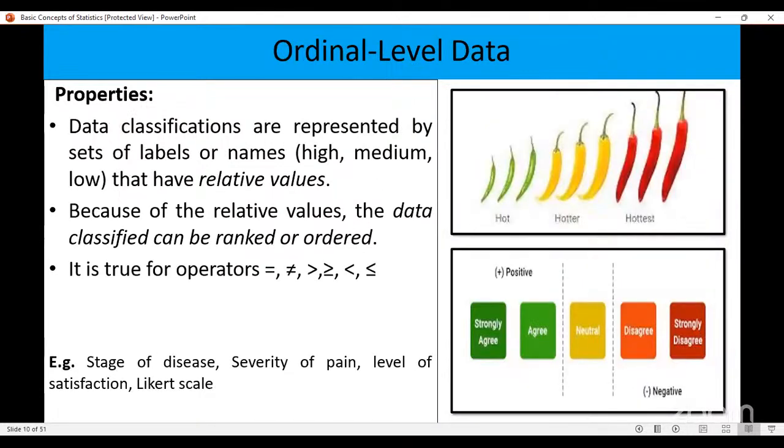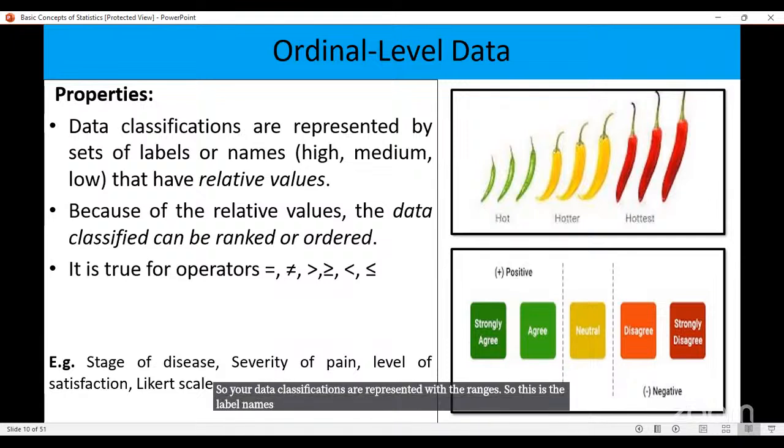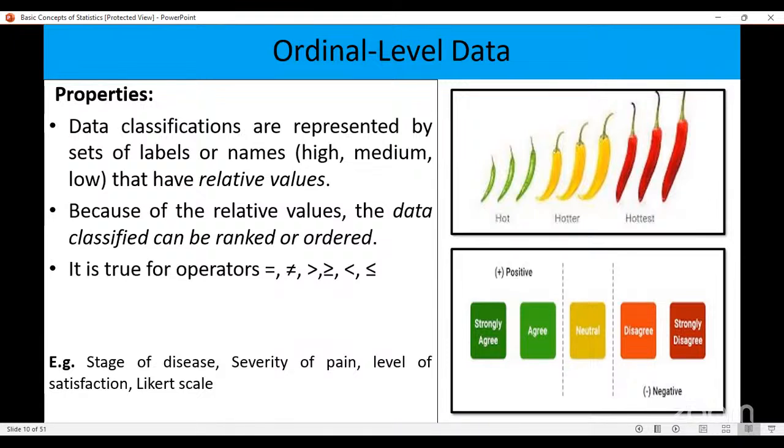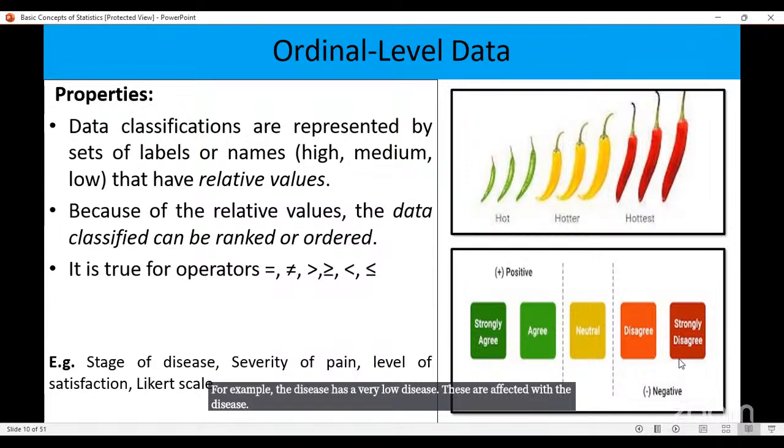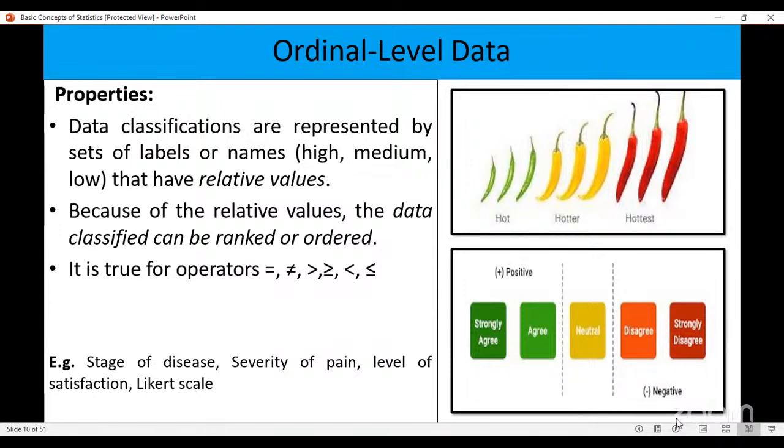Next is ordinal level data. So your data classifications are represented by the ranges. So these are the label names. It is counted, and it is ranked in order. Okay. Now, for example, the stages of disease of a person, with a very low disease, or he is affected with the disease. You can classify your data as ordered and ranked.